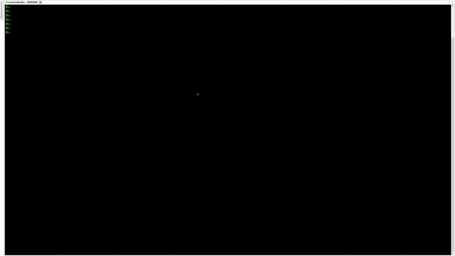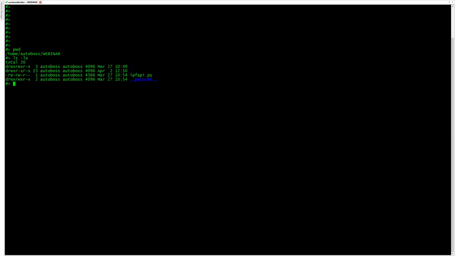Okay, so now we switch to the console. We are on the Ubuntu server. We're going to be using Python 3. Let's see where we are at. We are right now in the webinar folder where we have all the files. The first and the most important file is the IPF API.py, which is the file with all the functions that we will use in the demonstration. Let's have a look quickly at how the functions look.